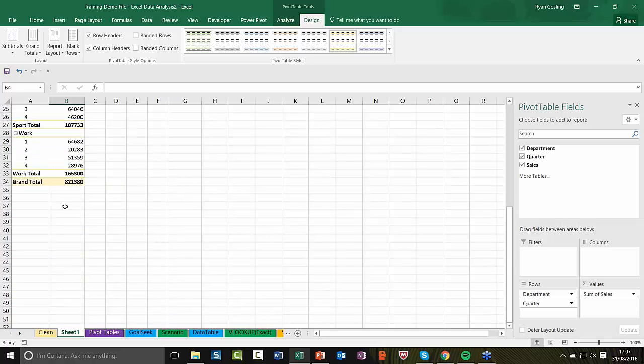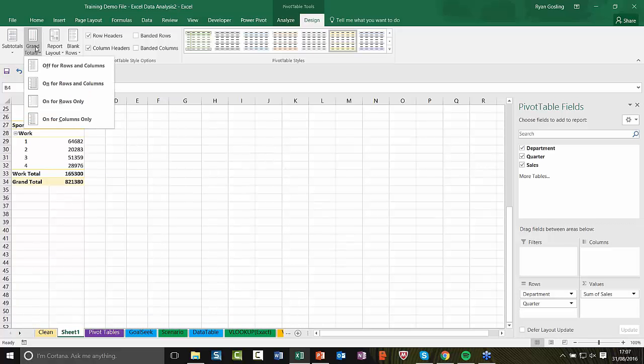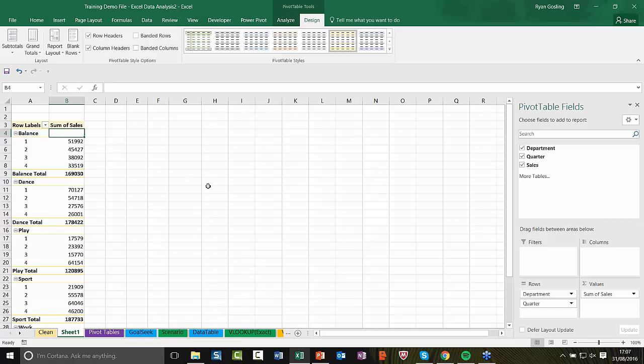We have a grand total at the bottom, and you have a Grand Totals option as well, so you can turn it off if you don't want it there, or you can have it only for rows, only for columns. So lots of little options in there that you can also play around with and customize.